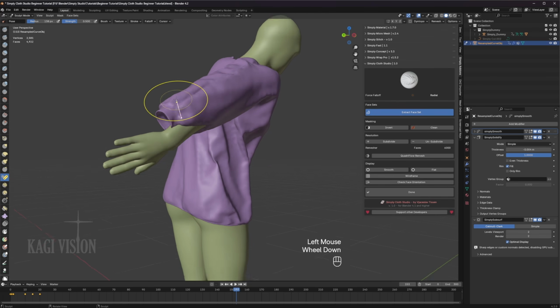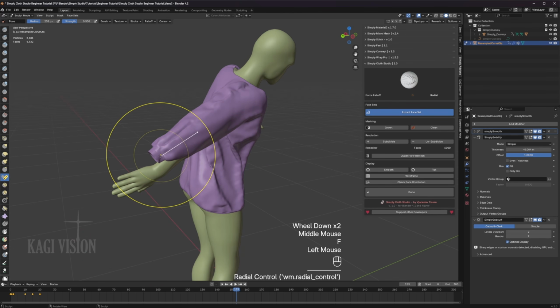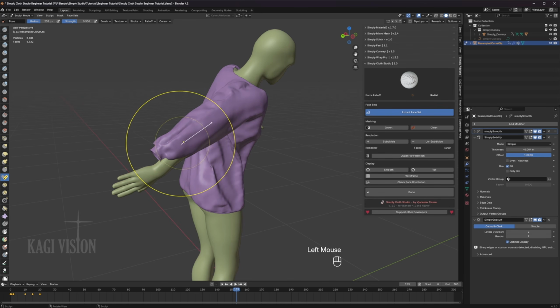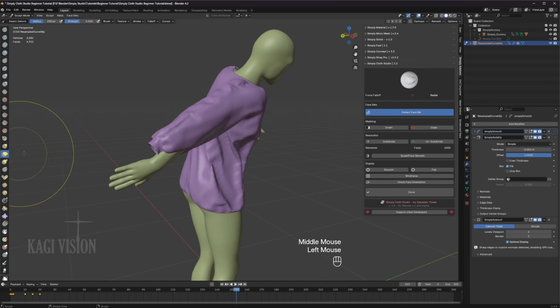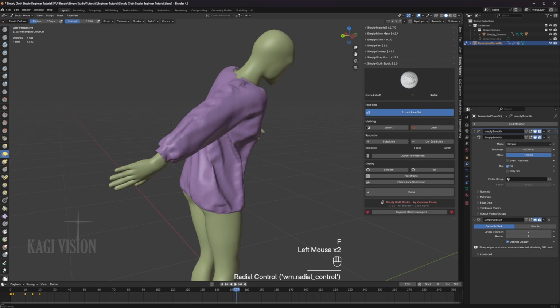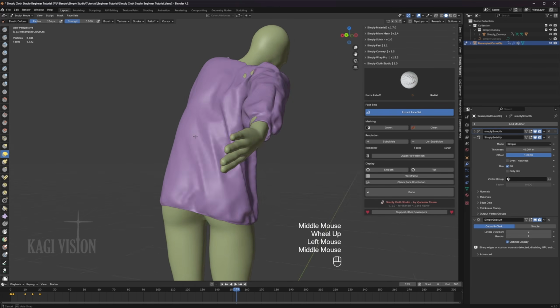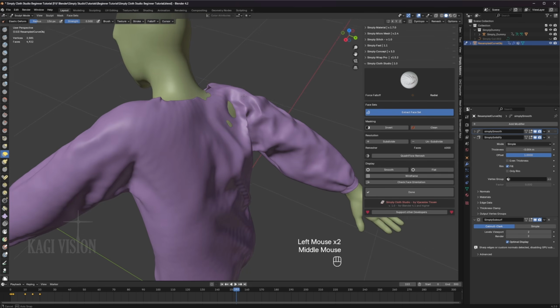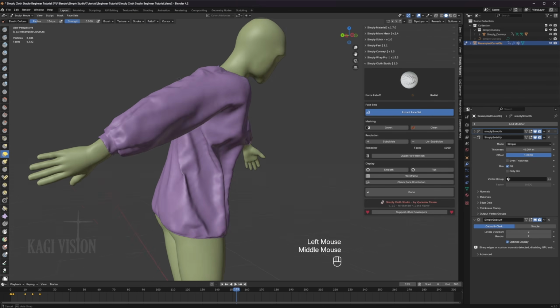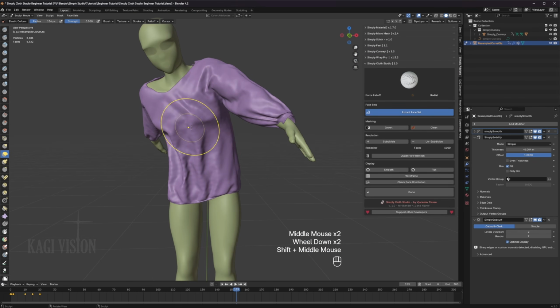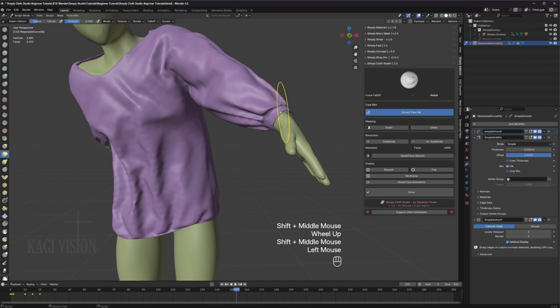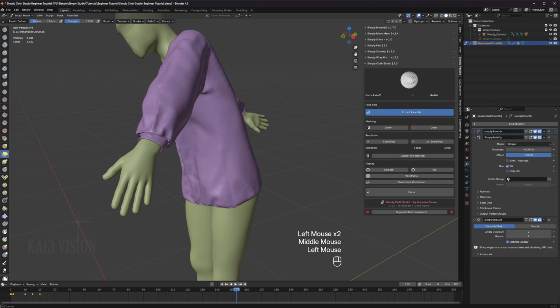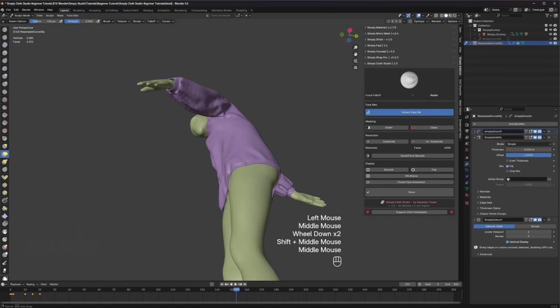Now the pose brush oftentimes is also very useful, but here not so much. So most of the time I just use the elastic deform brush. Just adjust the size with F and drag everything slowly into place. Alright, that's pretty good. Now this is how I will fix this problem.